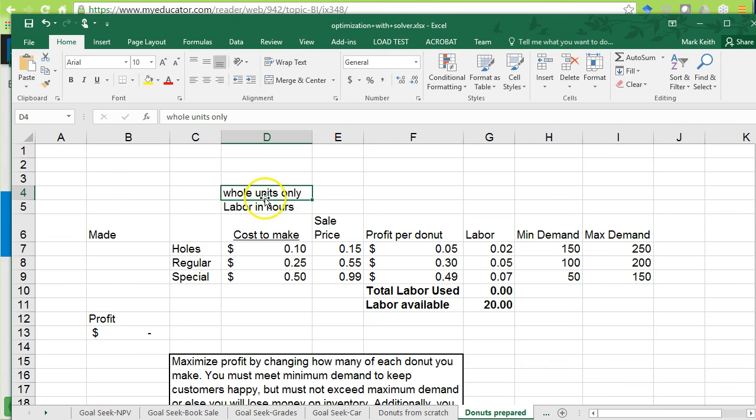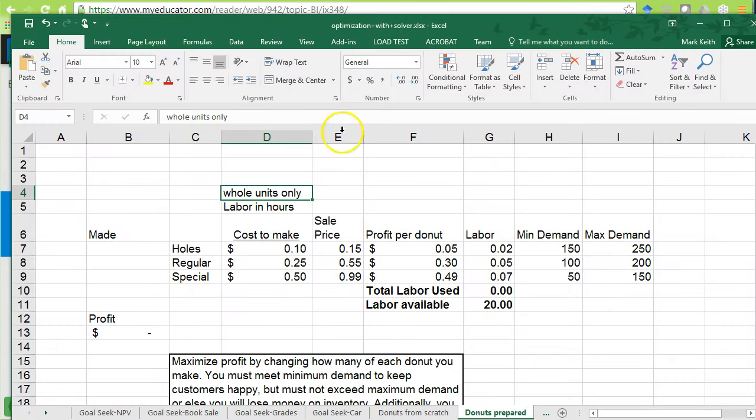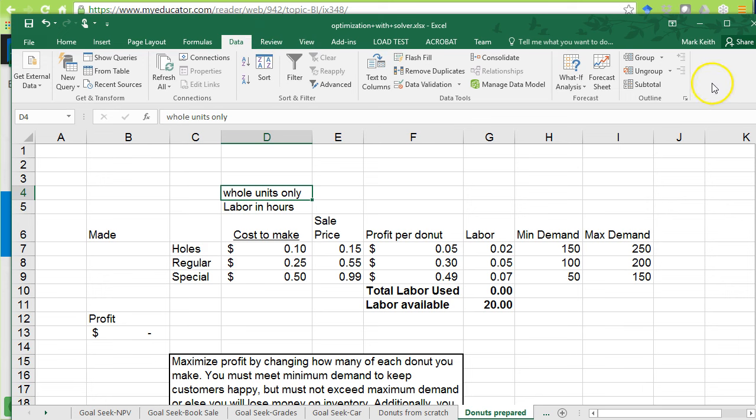So, Solver is a tool that helps us take each of these three components of a linear programming model, objective function, decision variables, and constraints all together, and will help us make a decision about these variables. So let's go through a problem. If you don't already have this, click on Data. There's going to be a tool called Solver.